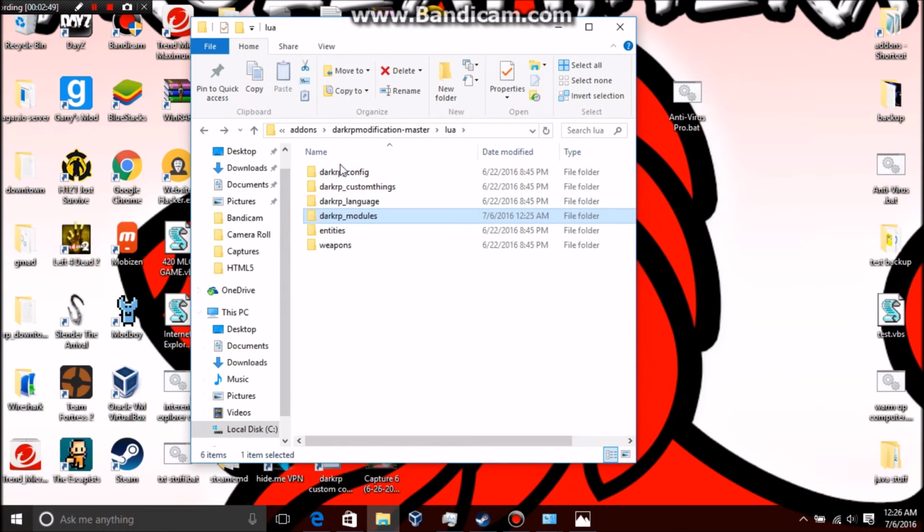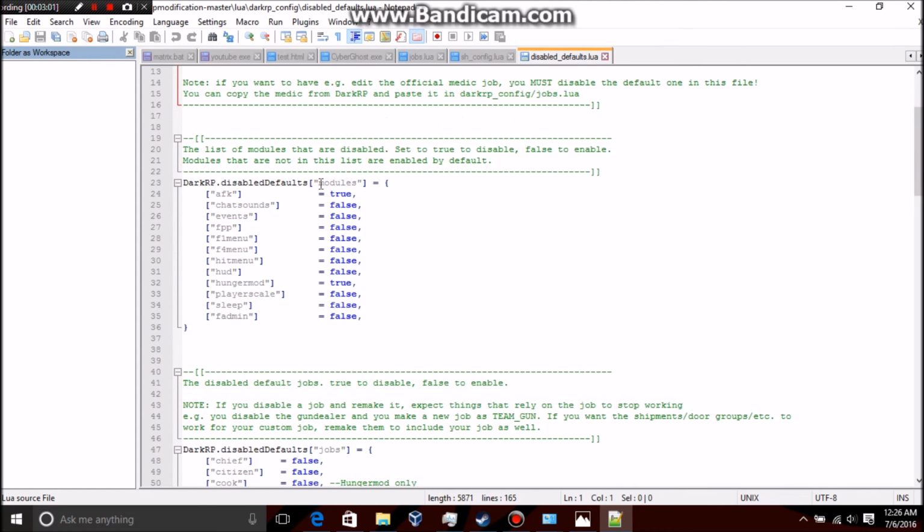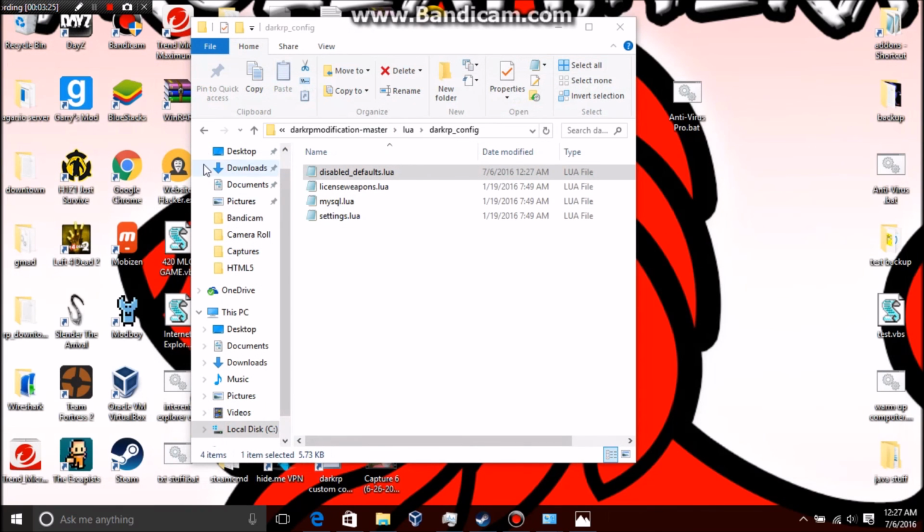So this is where we back out of it and go to darkrp_config, and we go to disabledefaults.lua. And we're gonna look right here, these are modules, and we'll look for the F4 menu, and where it says false, change it to true. And basically, now only your custom F4 menu is gonna pop up, so it's really simple. And obviously you have to save it. And that's how you install a basic F4 menu.